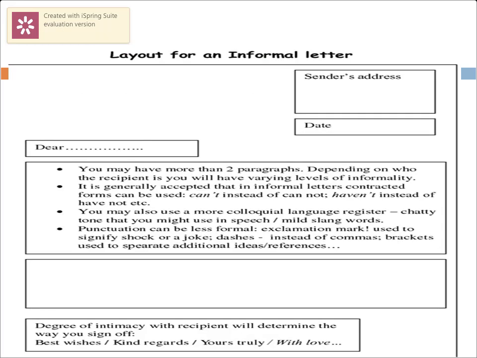Now let's look at the layout of an informal letter. As you observe, we start with the sender's address, that is the writer's address, and it has to be at the top right hand corner. And under it, we mention the date. And to the left side, after the date, leaving a line, we write the salutation. And generally in an informal letter, we can start with dear, or we can use dear and the name of the person.